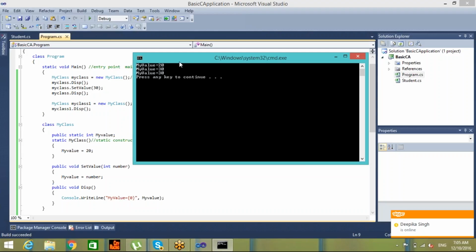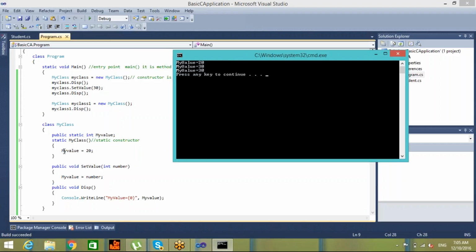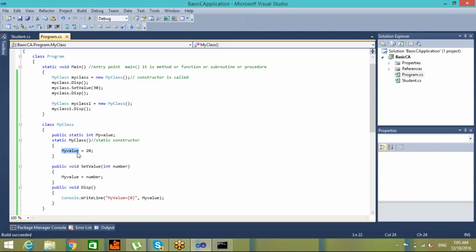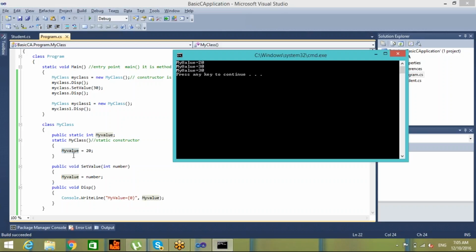So when I create the object of the class, MyClass, then my constructor is called. So what is my constructor? The static constructor here, right? So my constructor is called, and in it the value of myValue is set to 20. Here I am accessing the value of the static variable. So the constructor is called and sets the value to 20, and display shows 20. Now I call SetValue, which sets the value of myValue equal to 30, and the display method displays 30.